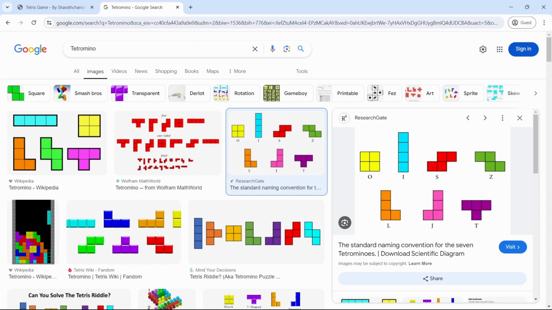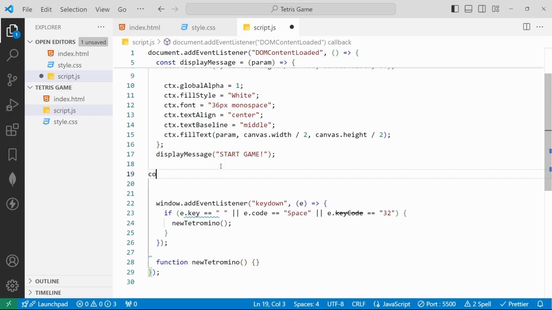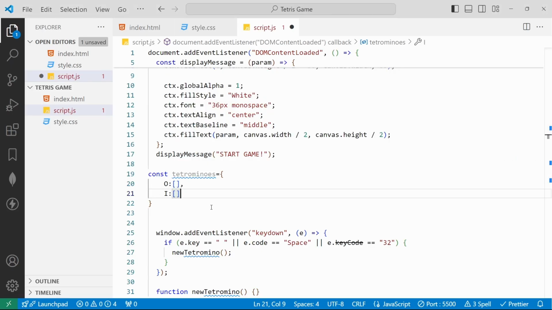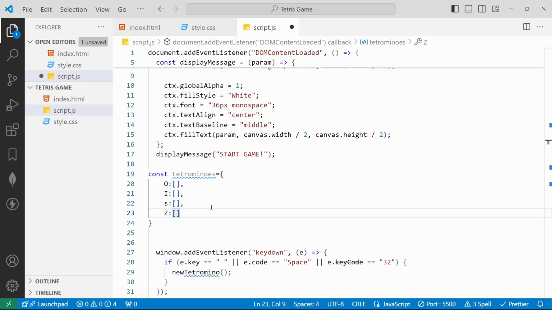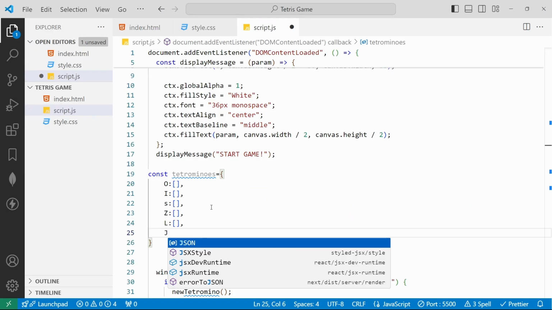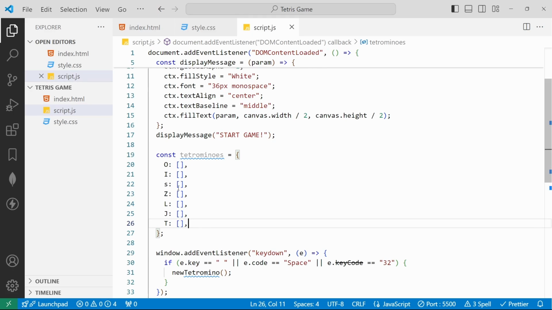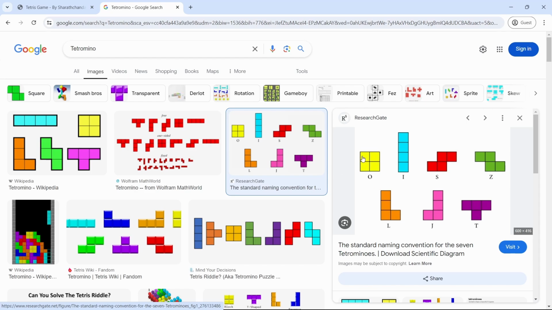Then only can we create these Tetrominoes, right? For that, I need to jump to the script.js. In the script.js, we'll create one const declaration, Tetrominoes. This is an object. Inside this, we need to create O with an array, then I with an array, S with an array, Z with an array, L with an array, J with an array, and T with an empty array. I will set these in ascending order, so now I have shifted them based on alphabetical order. Inside each empty array, we need to place some binary values, based on which we can create the shape using canvas.